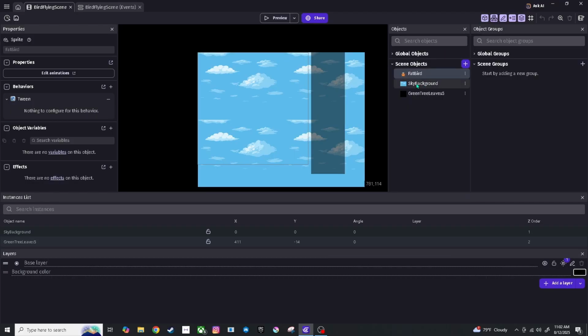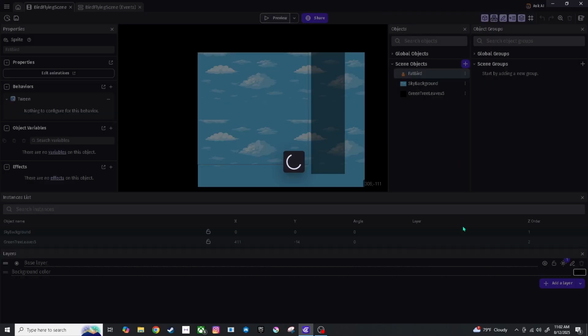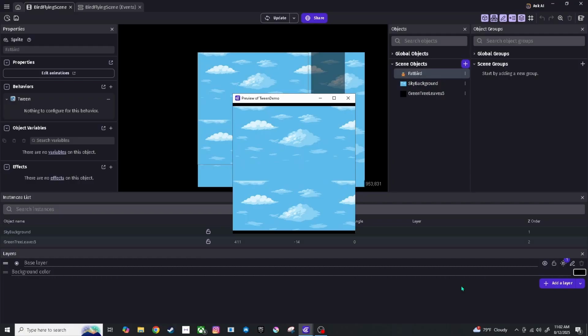So I grabbed the sky background from the asset store, and then I grabbed a tree. And then I painted it black because I decided there's no point in a tree being off the side of the screen to set things up. So if I preview this real quick, this is what you'll have by the time you're done with the video.